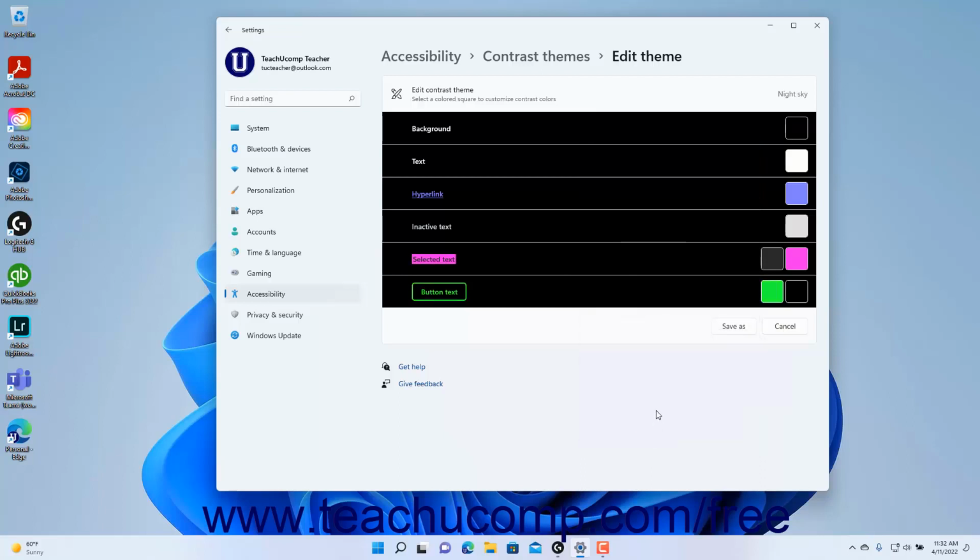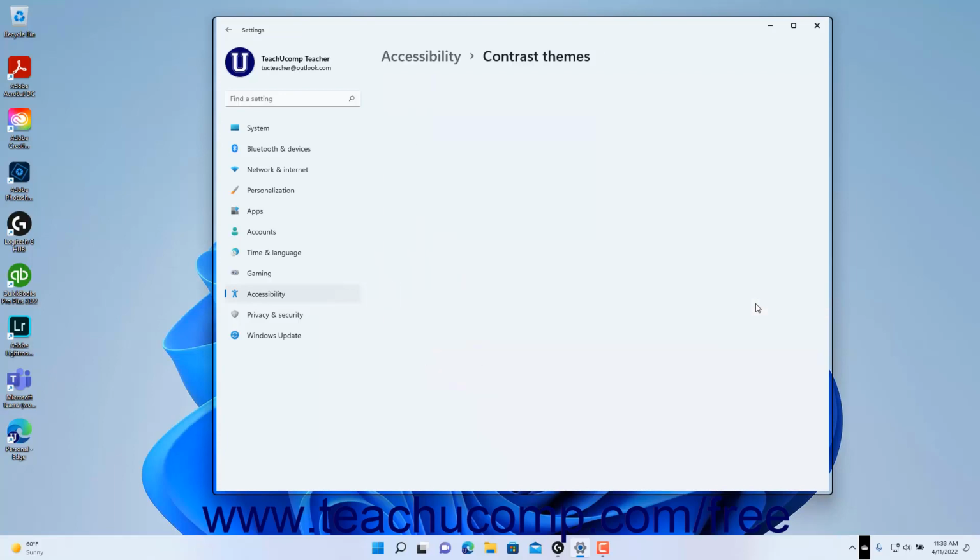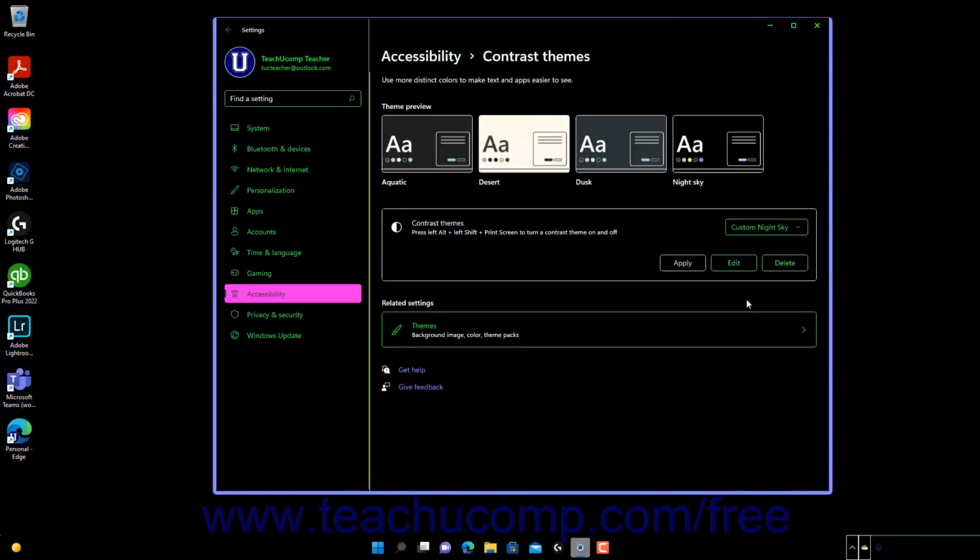To save the custom contrast theme when finished, click the Save As button below the Theme Elements list. Then type the new theme's name into the Save as a New Theme window, and click the Save and Apply button within it to save it and apply it, and return to the Contrast Themes settings.